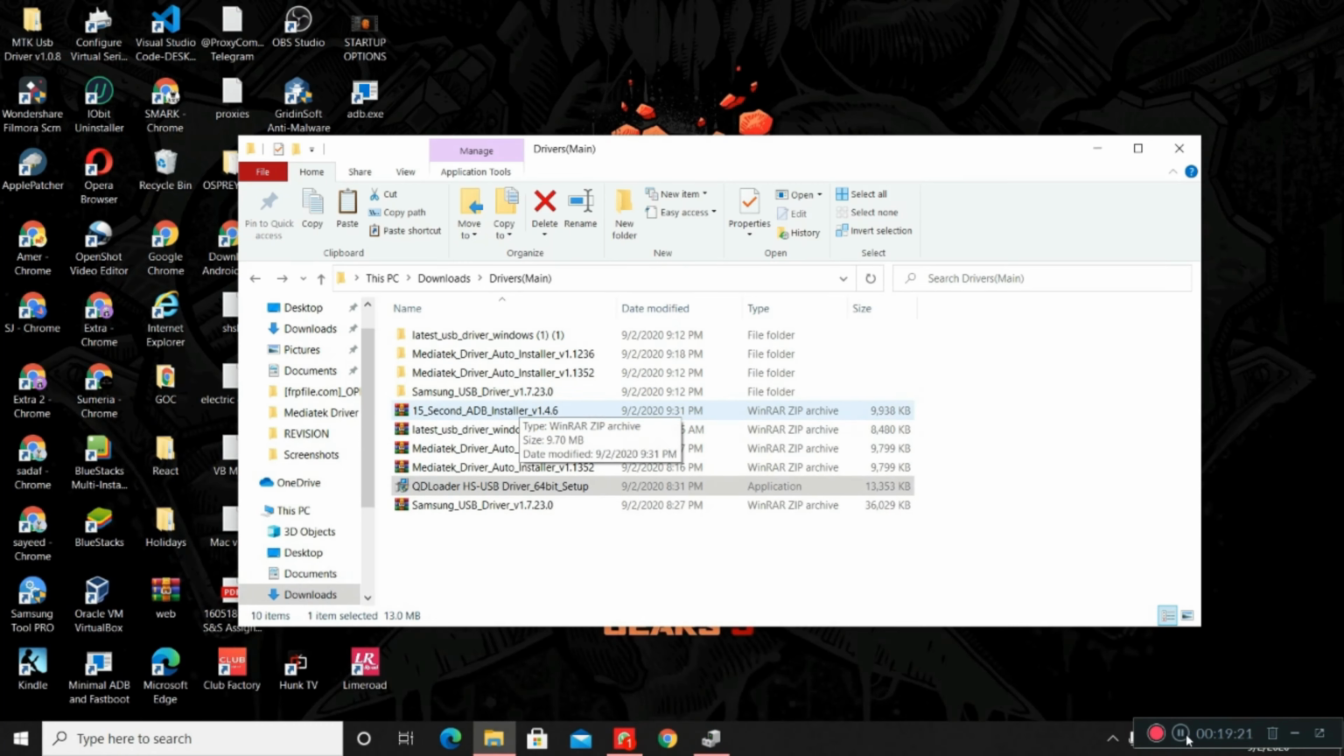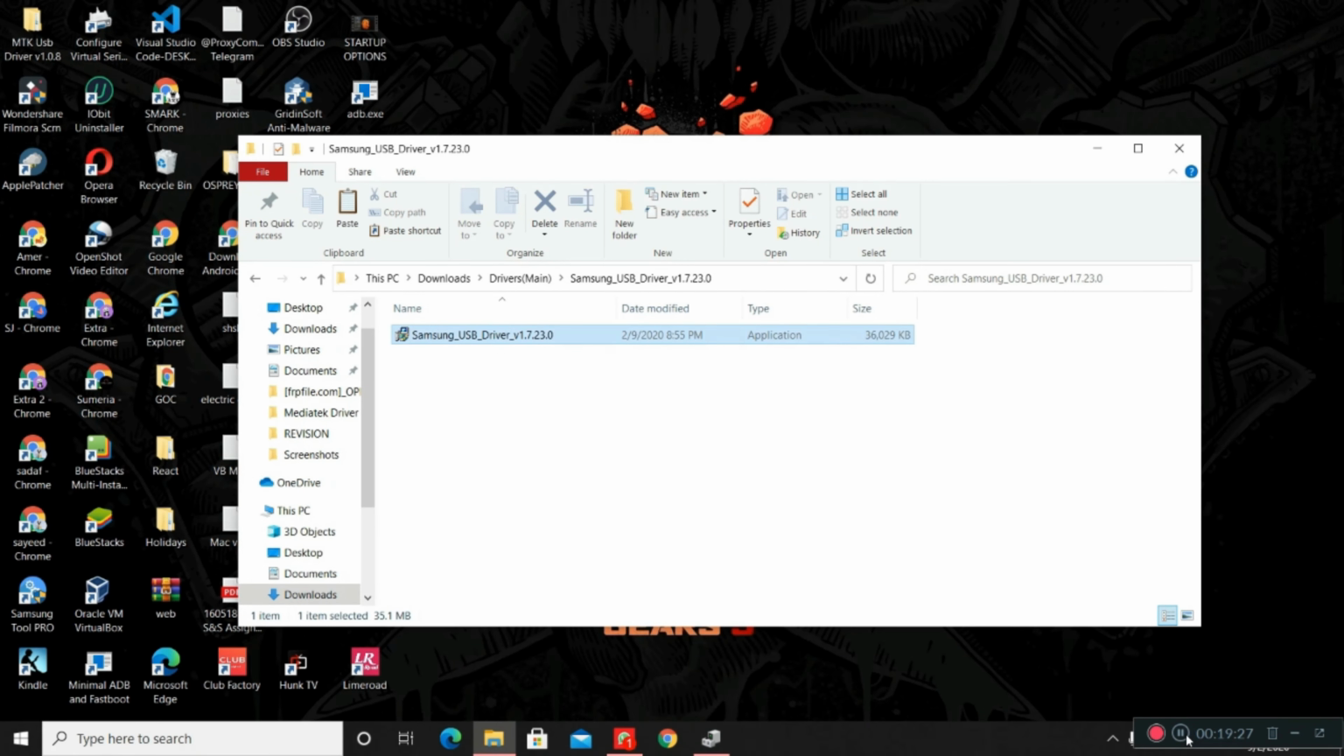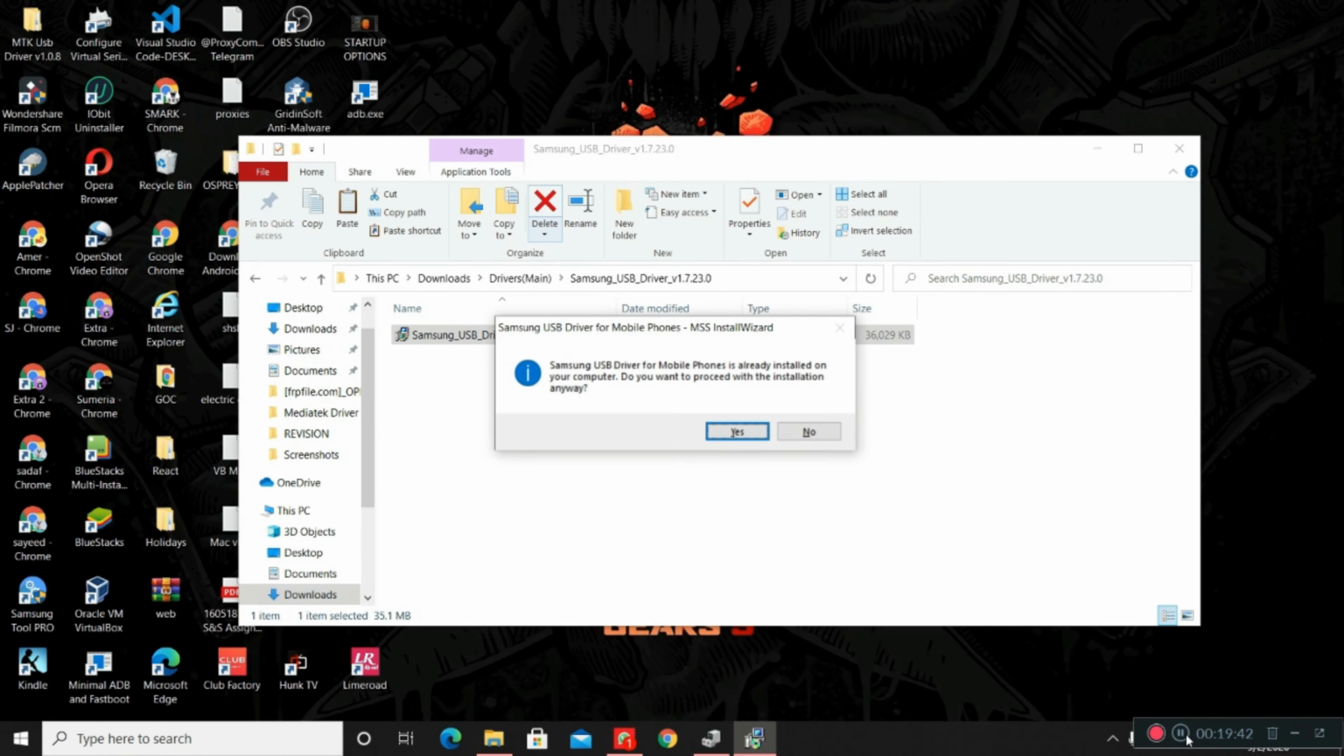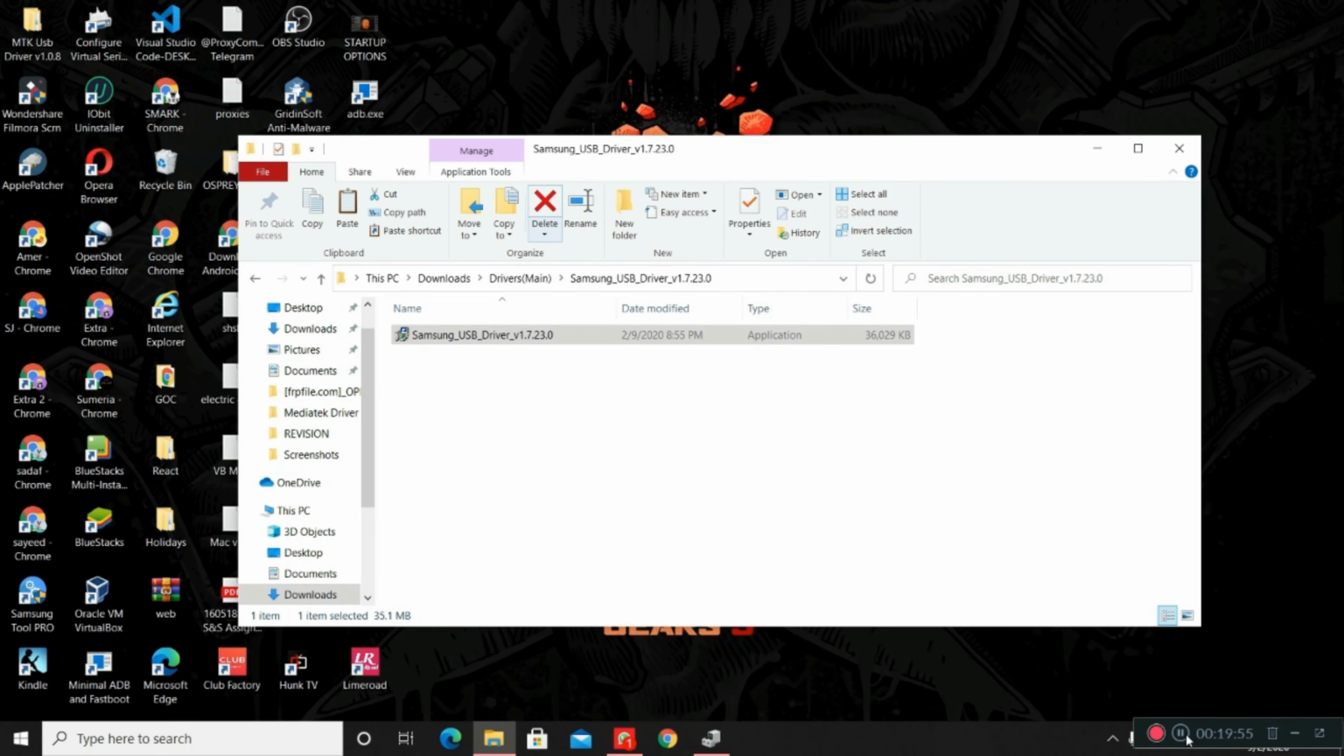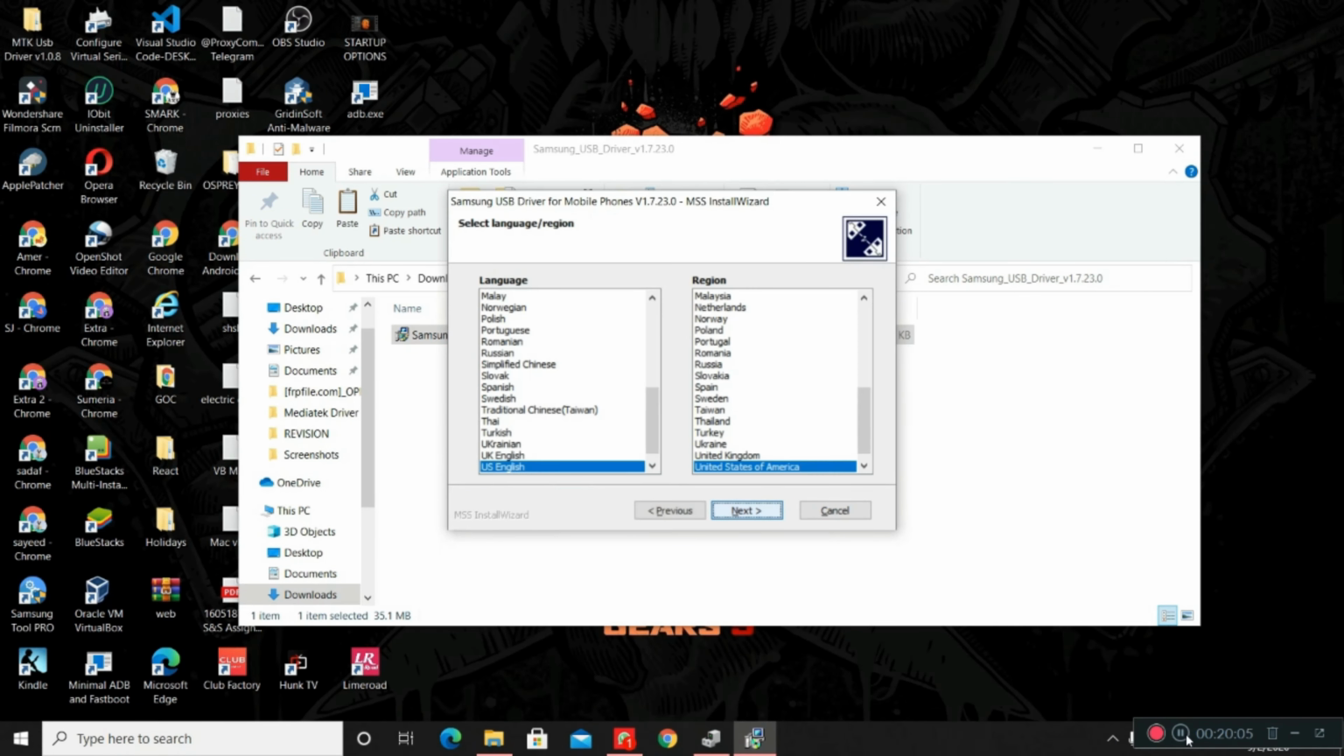So let's get towards the Samsung mobile drivers. It also has a direct tool. Run it as an administrator. Okay, we are waiting for the setup wizard to start. Press yes. Okay, so the setup wizard has finally started.